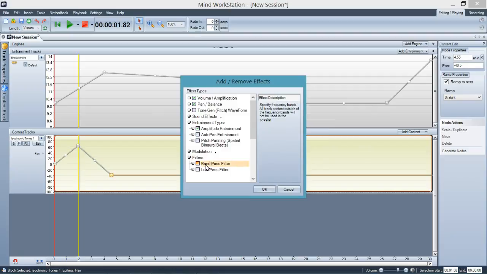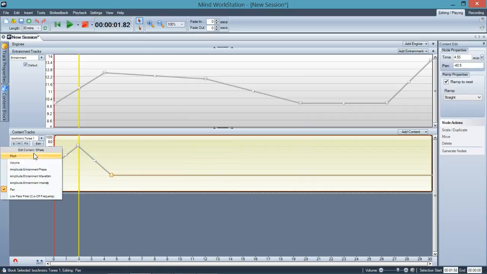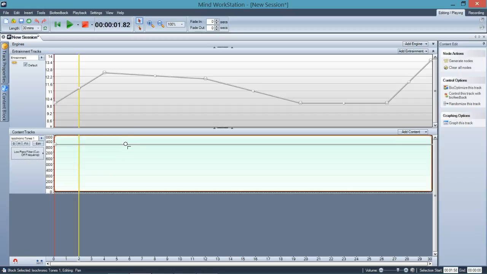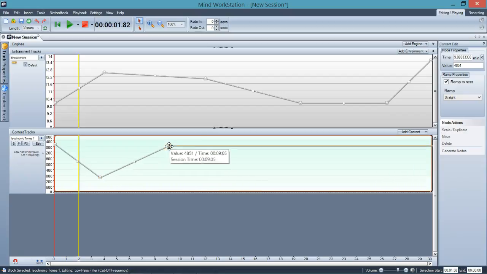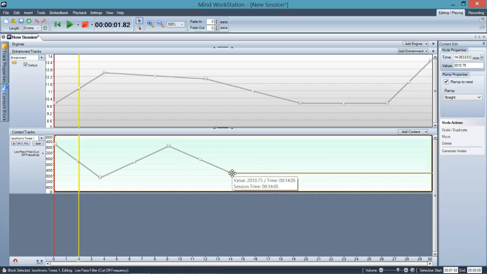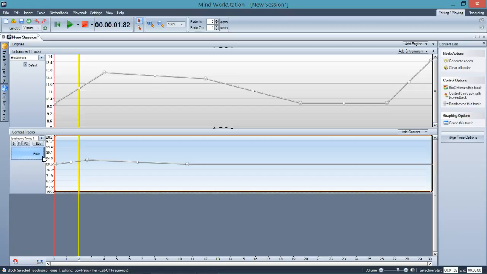So let's say, for instance, that I added a low pass filter to this. All right, so that opens up the ability to add a node for the cutoff frequency. So see, now I'm changing and animating over time the cutoff frequency. So in Mind Workstation itself, nodes are fundamental to the operation of the program and are a major advancement over that which is available in NeuroProgrammer, although they essentially work the same, because of the separation of functions between the entrainment and any given parameter for a track. We now have full control to perfectly animate anything.